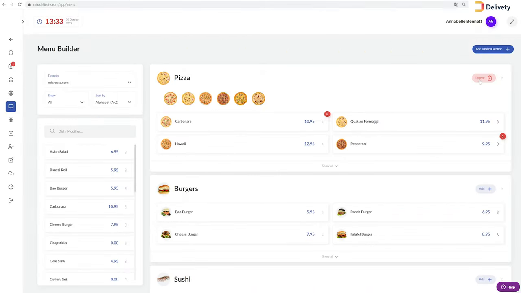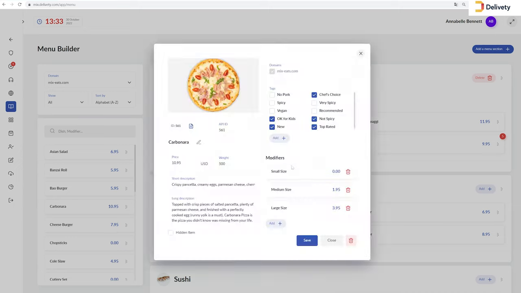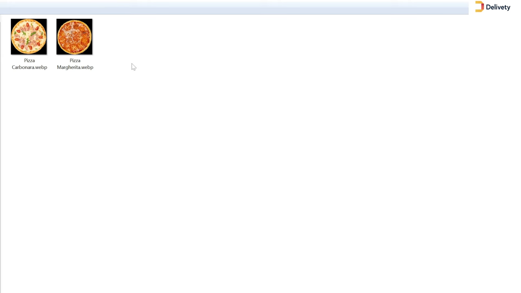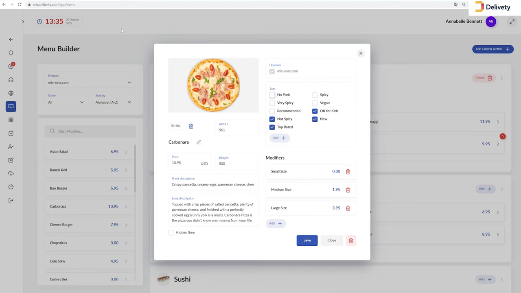Alternatively, you can edit the existing menu items and their attributes to match your menu. Let's see how you can edit Carbonara Pizza as an example. Now, we will create Margherita Pizza instead of Carbonara. Click on the dish, then click on its picture to replace it with the image of your Margherita Pizza. Edit the name of the dish, its price and weight, then select the appropriate tags.